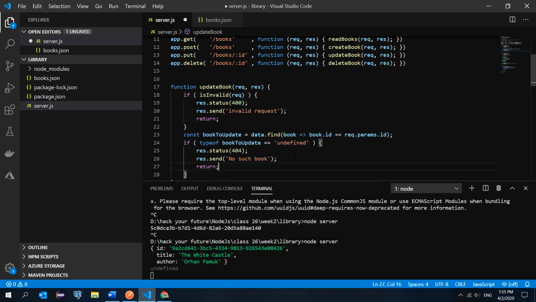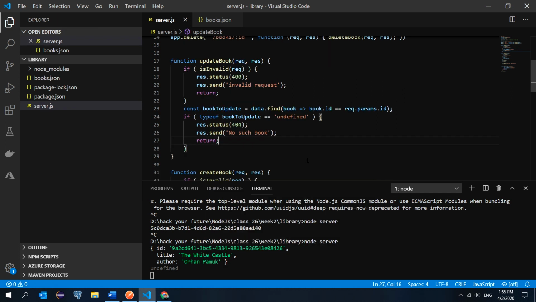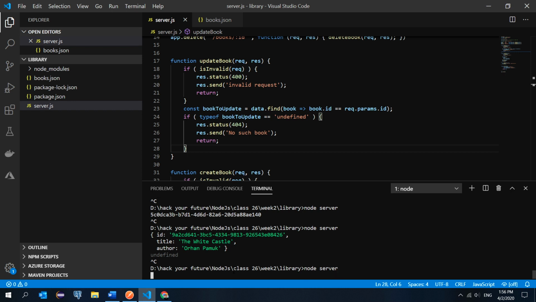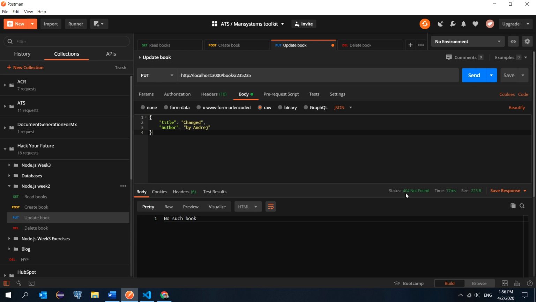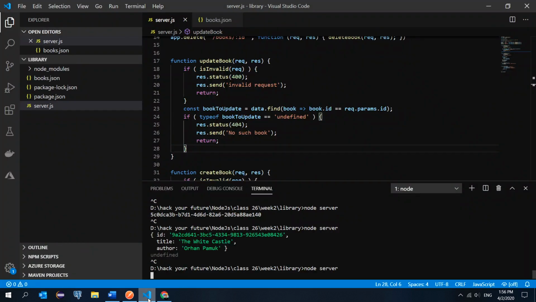And I'm gonna say return to stop executing this request handler, because at this point I have set the status, I have set the data, and I have nothing more to do, so I can just return and stop executing at this point. That's why I'm using this return here. And again, we can do a quick test for this. So if I now send again the same book, now I get a 404 not found, no such book. Okay, that's looking really good.